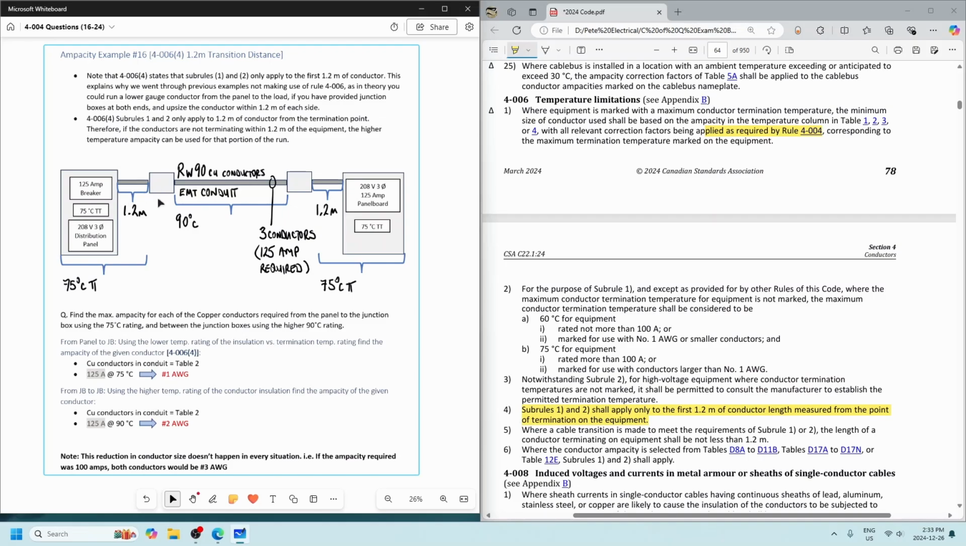Okay, so in this example, we're going to look at what size conductor between here and 1.2 meters, so from here to this junction box, do we need to use for a 125 amp load? Then can we go down to a smaller conductor from this junction box to this junction box? So say we're discussing a long run, right? We want to reduce our cost.